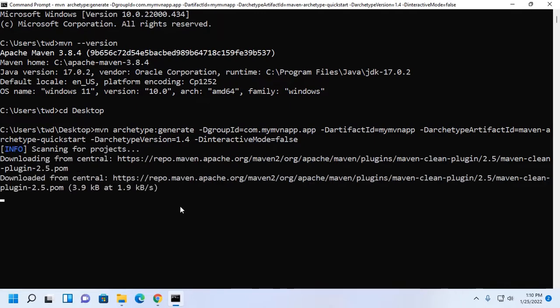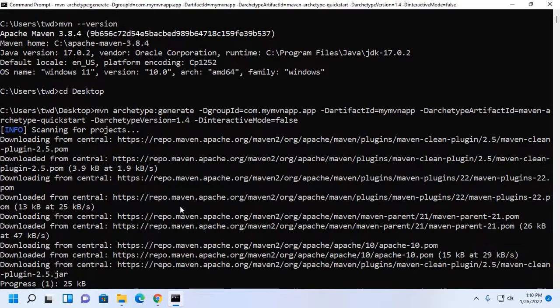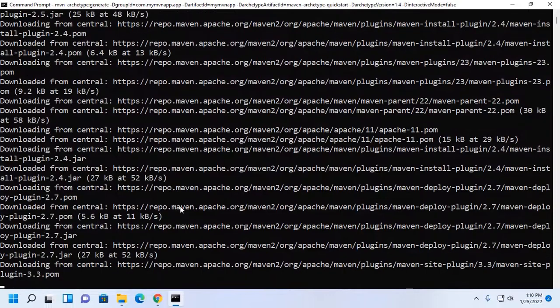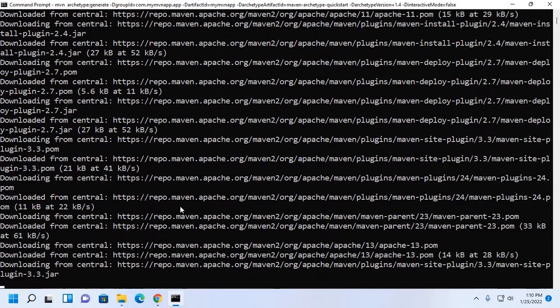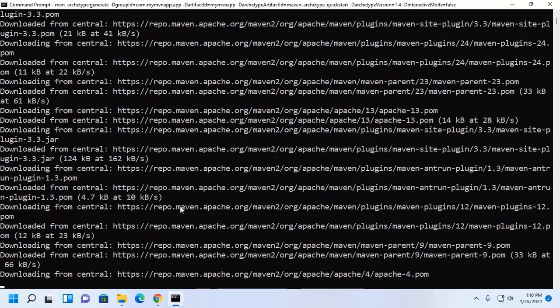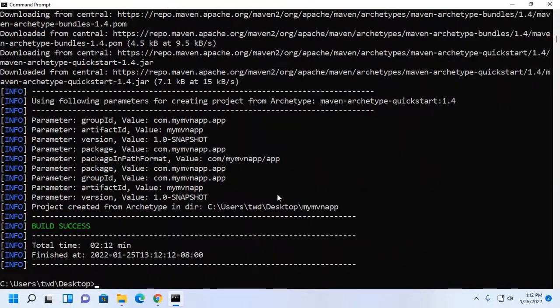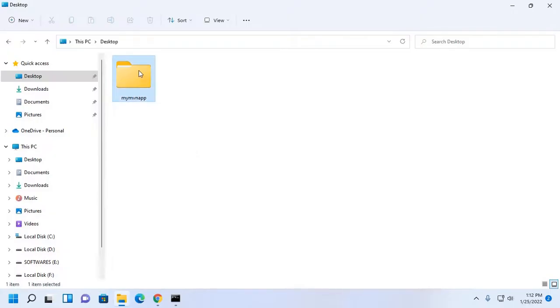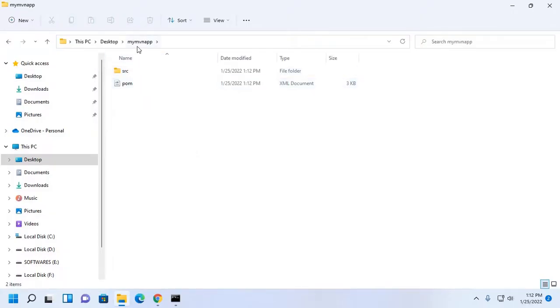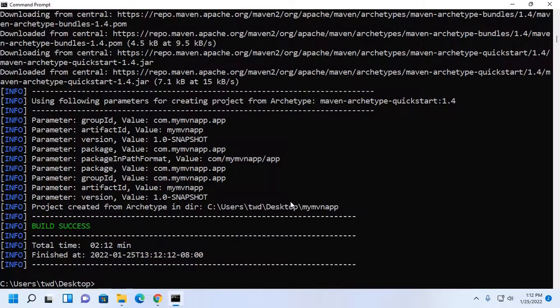Okay. It may take a while for downloading the repository for the Maven project. Okay, the project has been generated with the name my-mvn-app. Okay, now navigate to this project by cd.